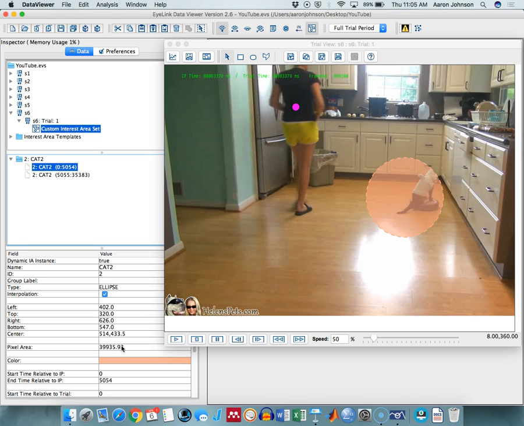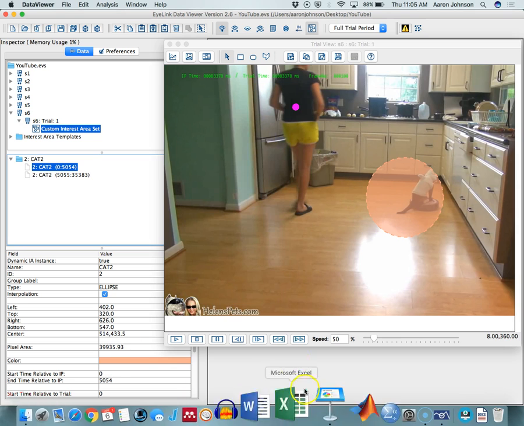So there are pros and cons of both. Having the straight one, it's very quick and easy to do. Doing it by hand with the mouse takes a little bit longer, but you may have a better fit of where the area of interest is on your stimulus. Okay, any other questions so far? Okay, so that's how you do a dynamic area of interest.